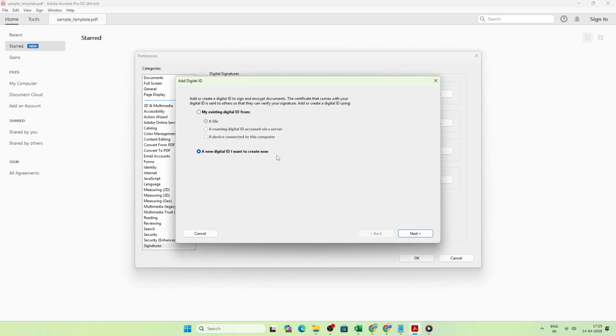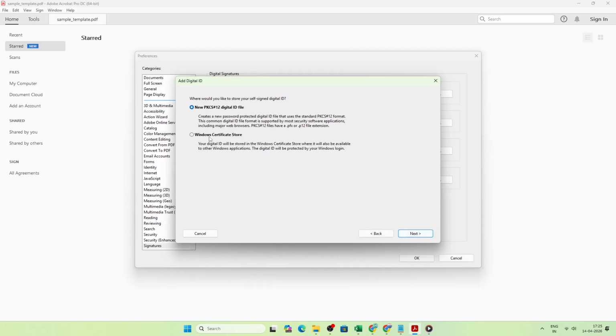Select the option to create a new digital ID now. Acrobat will ask where you want to store it. You can keep it in a portable file format, known as a PKCS-12 file. Or, on Windows, you can store it in the Windows Certificate Store. The file option is great if you want to move the ID between devices. Just be sure to keep a secure backup. The Certificate Store option keeps it tied to that computer and integrates with the operating system's security.